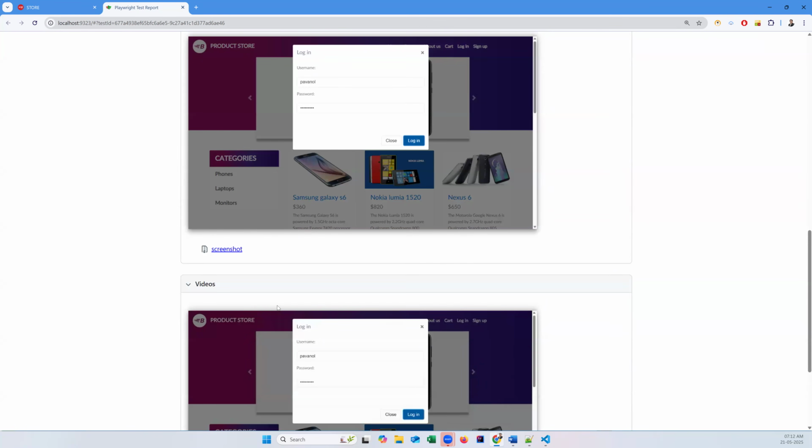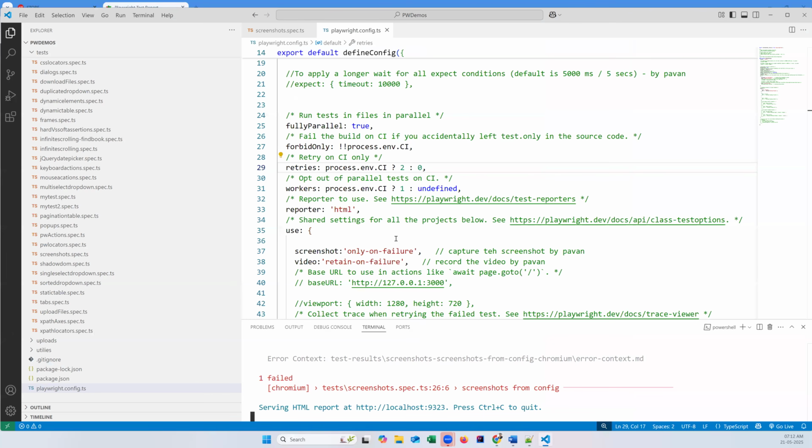So multiple options are available in the configuration file. We can configure these two important options for capturing the screenshot and capturing the video, which are very important at the time of debugging the script. Suppose you want to provide the details of some failures to the developer, this information will be very, very useful.